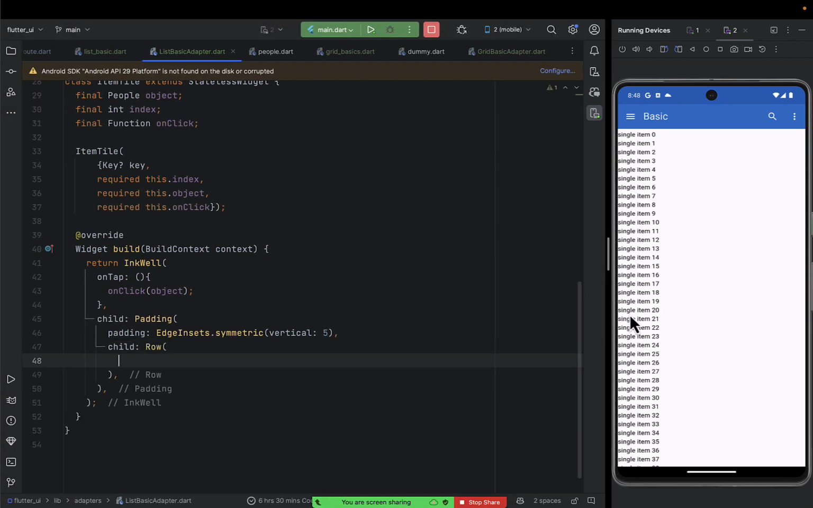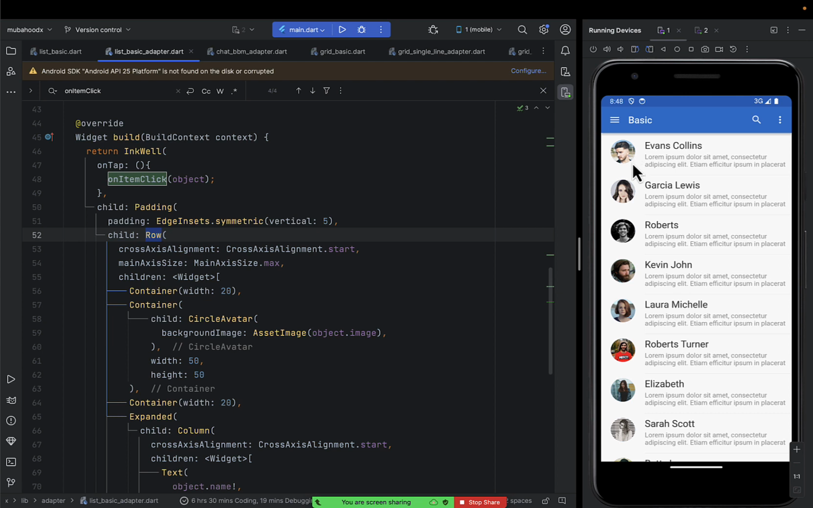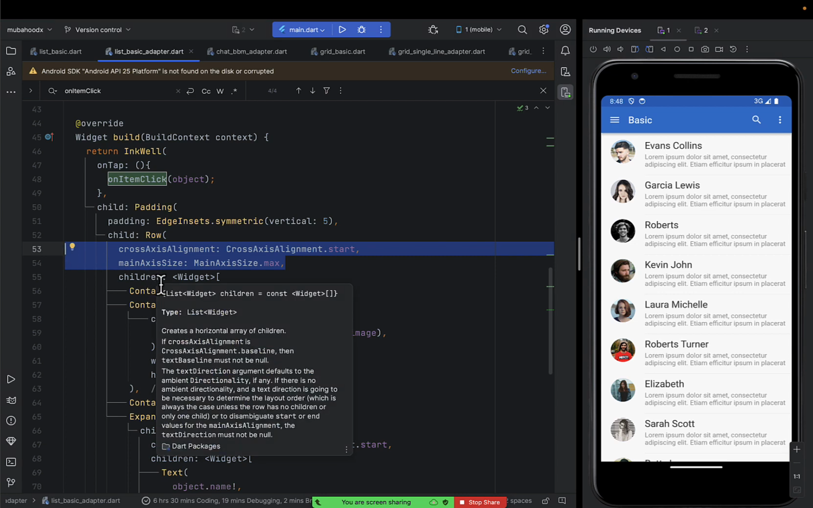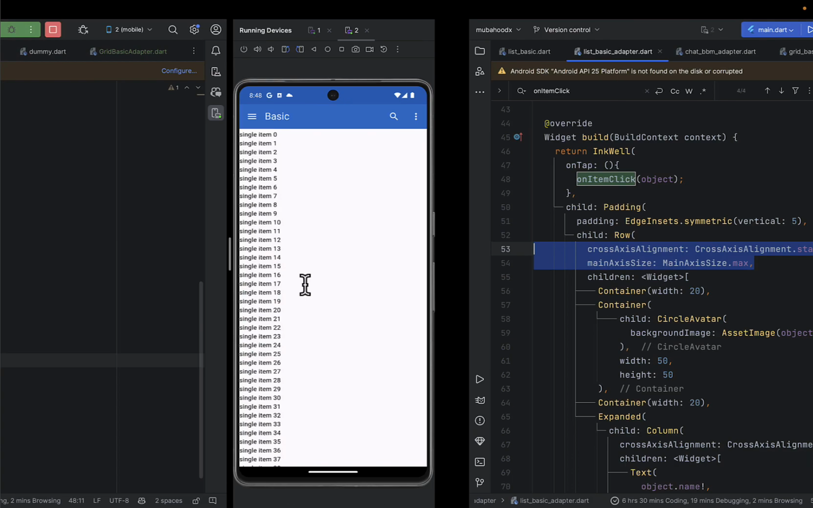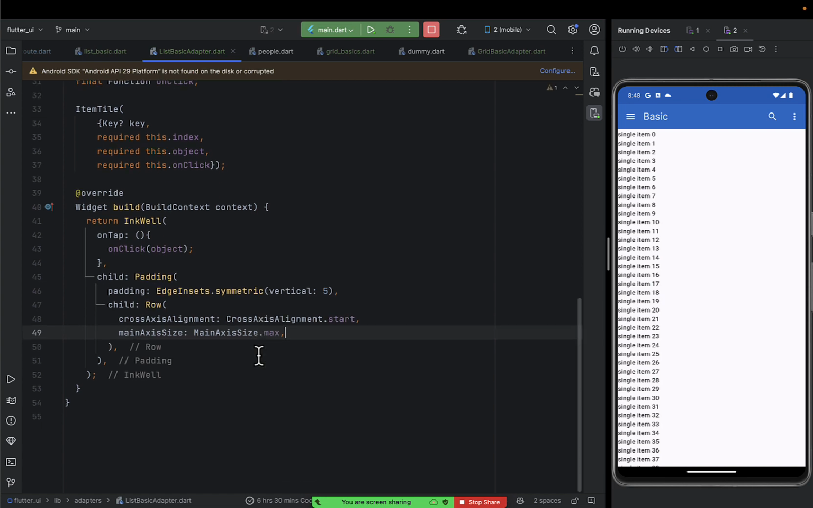So why are we putting the row? We are putting a row because this content, you can see it is two. There is a picture here alongside the content next to it. Okay, so we are putting a row first, and then you put the cross axis alignment to start, and then the main axis to max. Okay, so let's go ahead and put those parameters to the row.